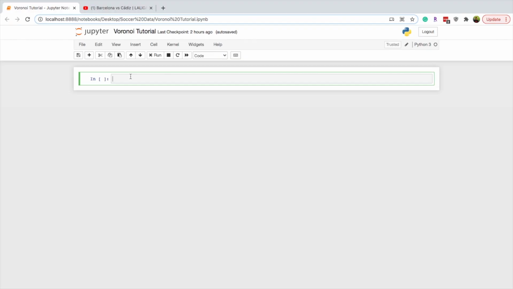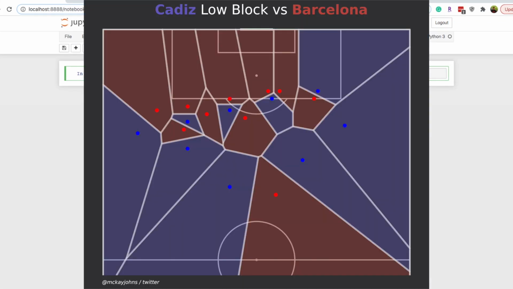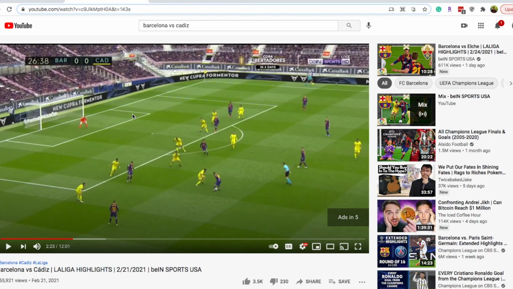All right, so let's jump into the tutorial. We're going to jump into Jupyter Notebooks, and what we're going to be doing is plotting the plot that I created for Twitter. And this was this instance right here in the Barcelona-Cadiz match that happened a couple weeks ago. We're going to be plotting this scene right here.